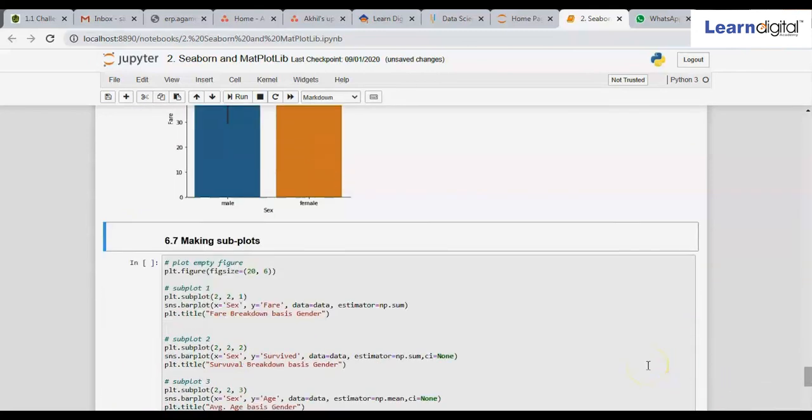Now let's discuss subplots. The Matplotlib library provides a way to plot multiple graphs on a single figure. These are known as subplots. Imagine I want to see granular detail of the variable sex and how it has performed with respect to other variables. So I can make 4 subplots in which I will compare the fare breakdown, survival chances, and average age, and I will compare the average number of siblings, and I will do a breakdown on the basis of gender.